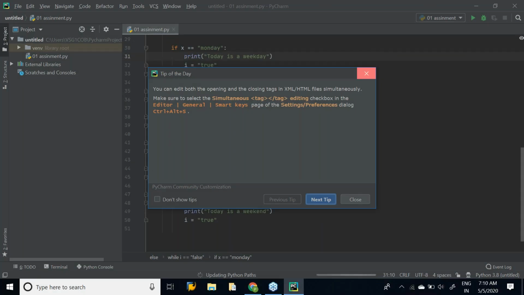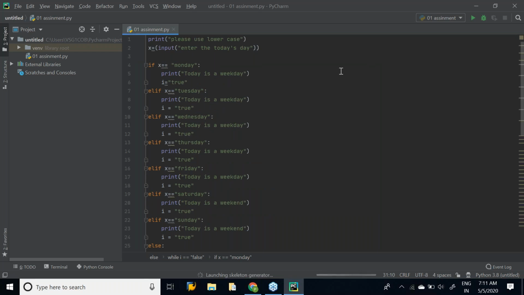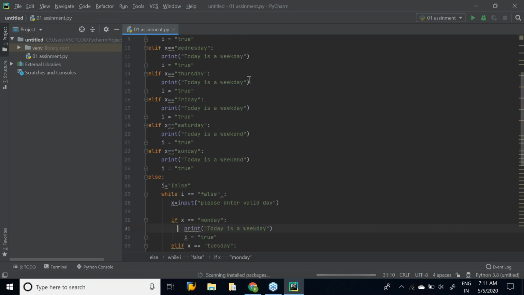So at any time you should be able to share your screen. Yes, we can see your screen. To avoid any confusion, I just told them to type in lowercase. Then I took the input from them. Then if they type Monday, I told it to print, today is a weekday. If it's a weekend, print that.